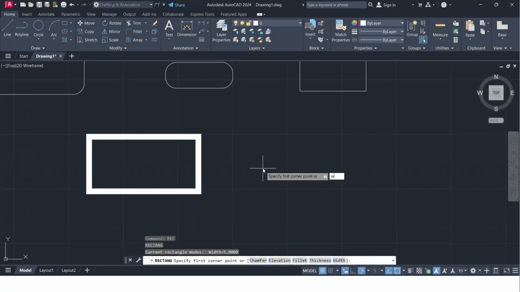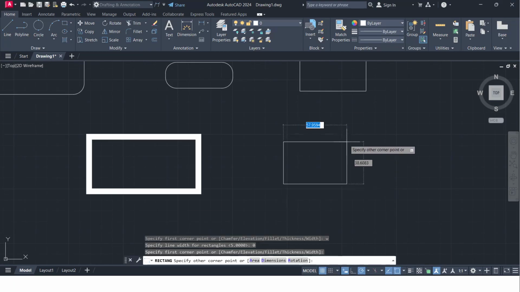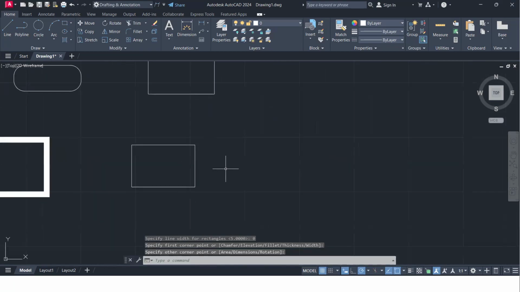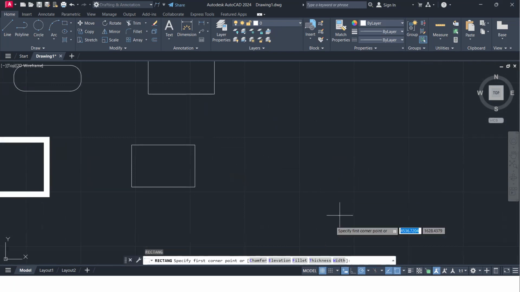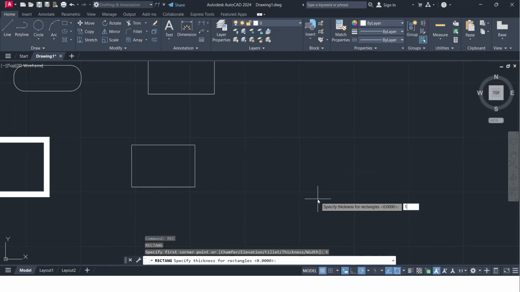Second one is the width, which I convert to 0 because I don't need it. Okay, and I create it in the normal way. Come to the next part. Next one, let's talk about the thickness. What is the thickness here? I take the thickness as 10 mm.